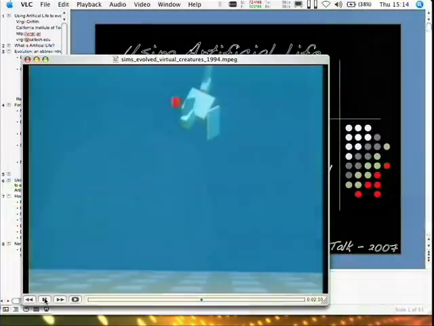So another thing to keep in mind is that when you design your evolution simulations, you have to always think about all the weird ways it could cheat, and we'll get back to that later. So here's some more.